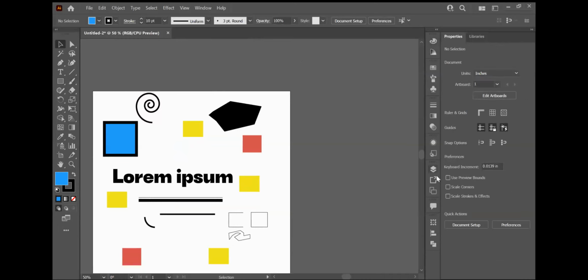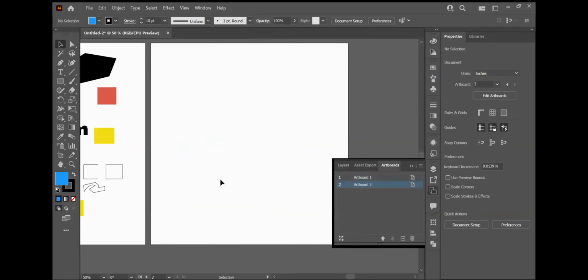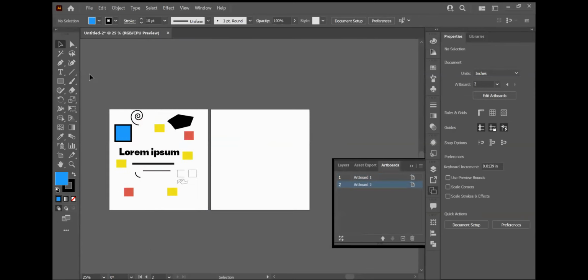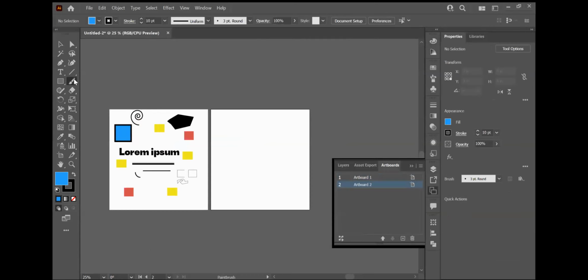Excuse me, let me create a new artboard. So yes, we have the paintbrush tool. I think the shortcut for the paintbrush tool is B, just like Photoshop.